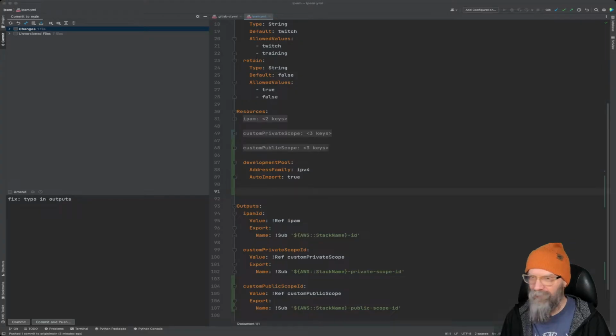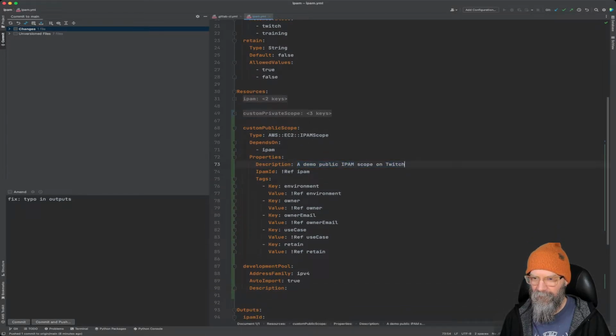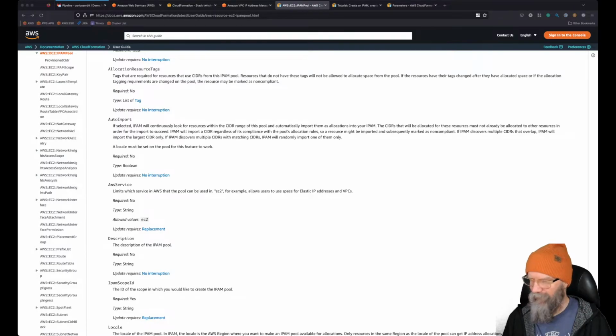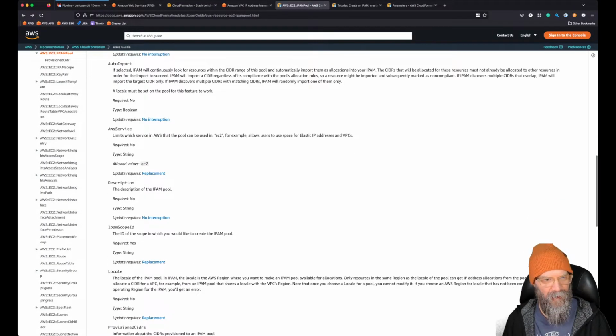So you can probably imagine what the description's going to look like. I already forget what we called these. Whoops. A demo public. This is a demo IP pool. IPAM pool. Very creative. There's our description. Okay, and now we need the IPAM scope ID, which would make a lot of sense, right?